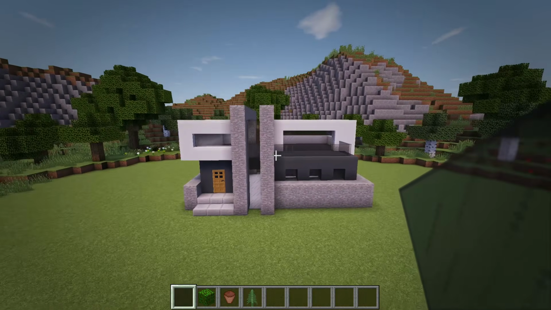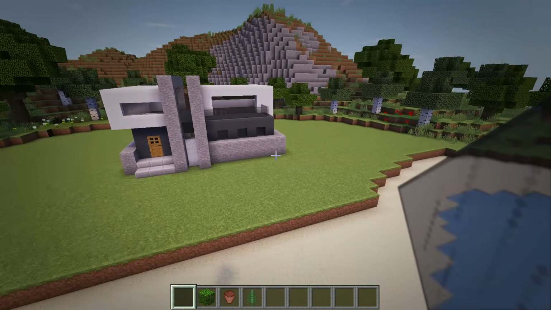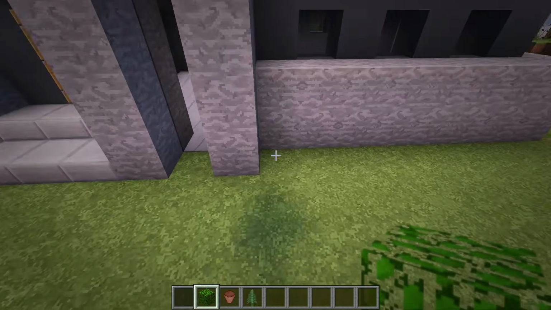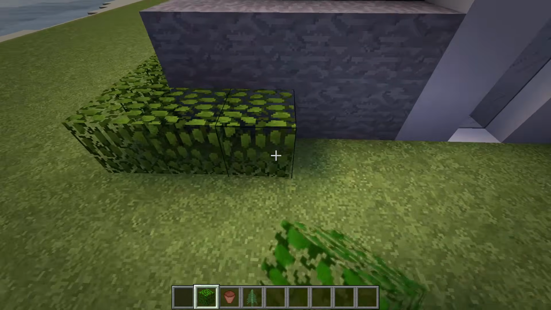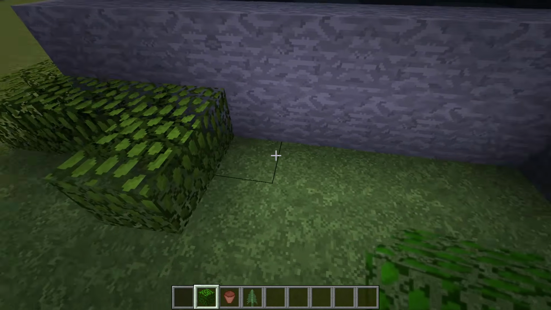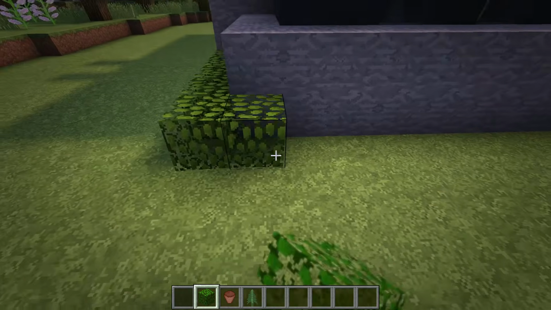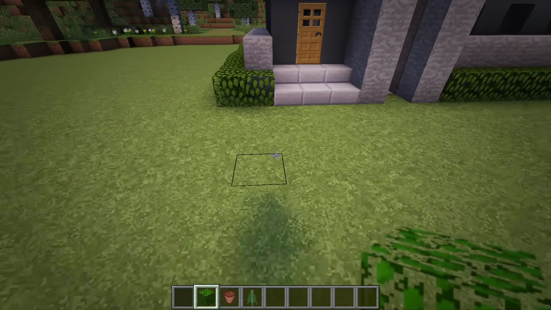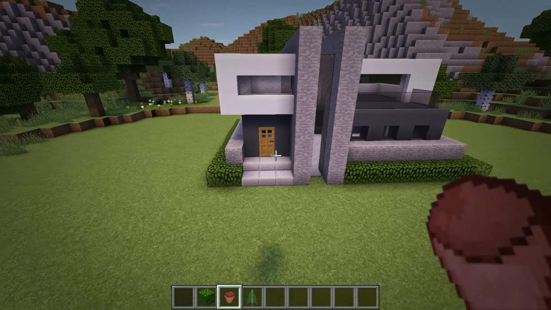So now with all the windows in place, we can finish up the house with a few decorations. So let's start that by placing bushes around the entire stone foundation using leaf blocks. And lastly, we can add a couple flower pots and ferns at the sides of the entrance.